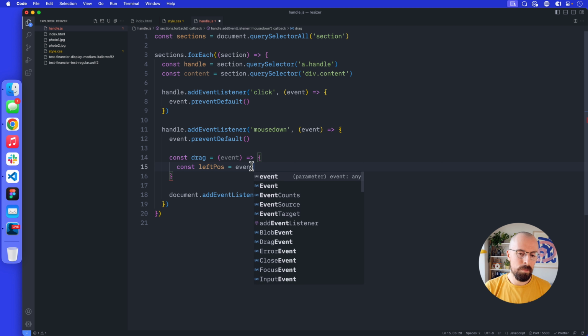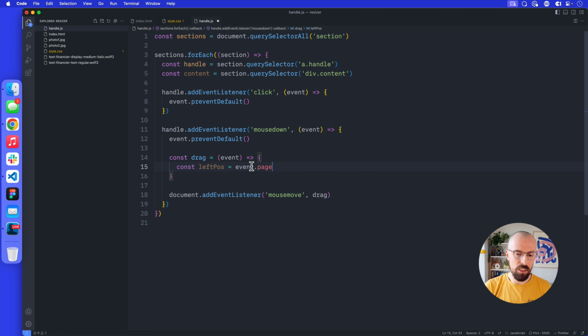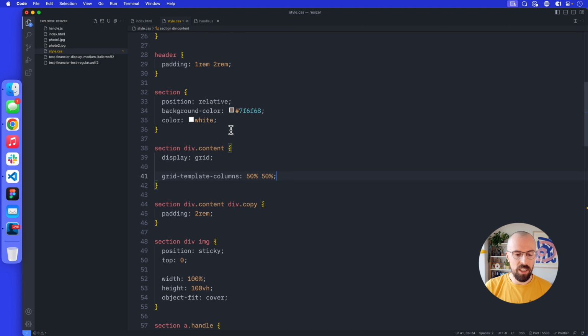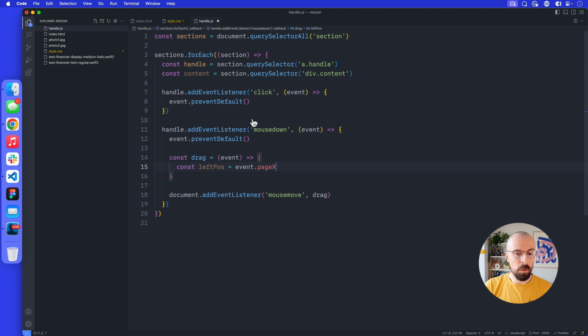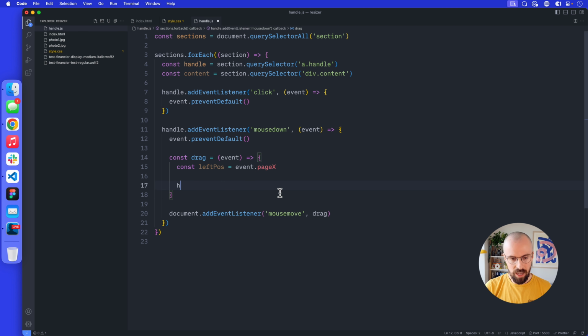So I'm going to pick this by doing event.pageX. This is something that's built into JavaScript. Now this is just saving it currently to leftPos, which doesn't really mean anything. But let's just quickly update our handle's left position. So if we look at style.css, we can see here that we have a left and it's at 50% currently, which is in the middle of the page. What we want to do is change that handle's left position.